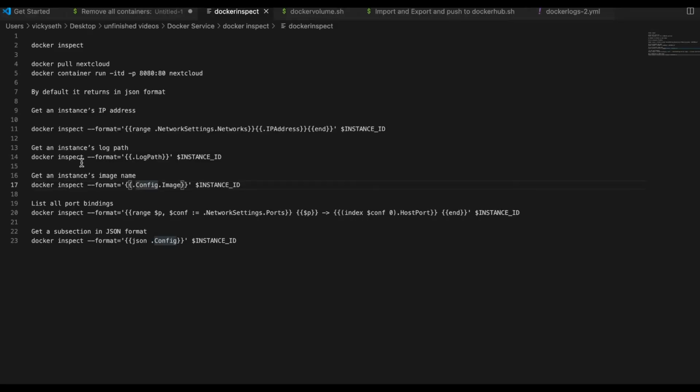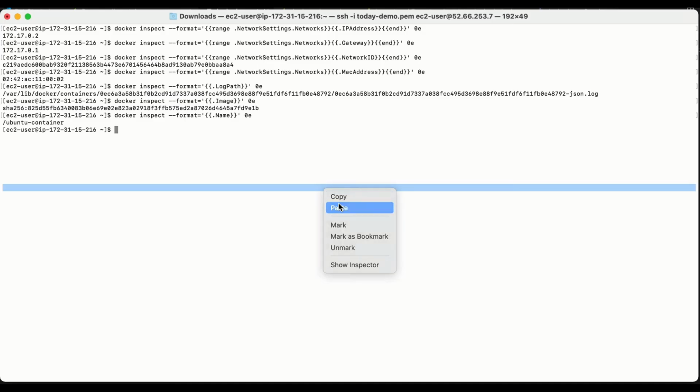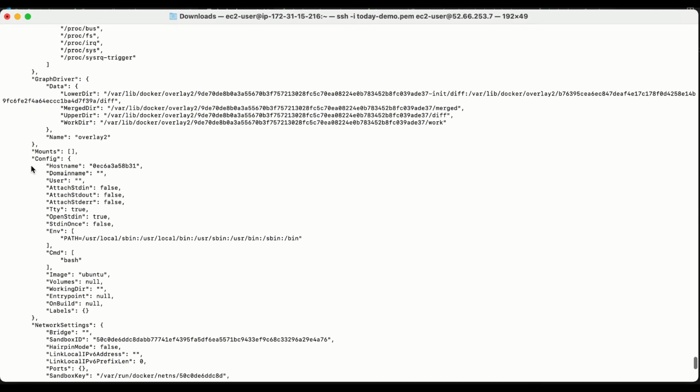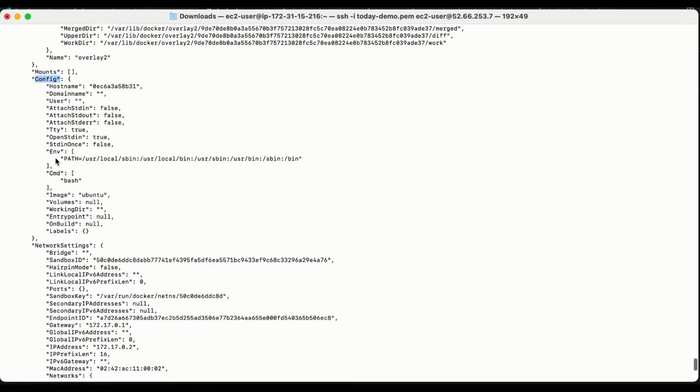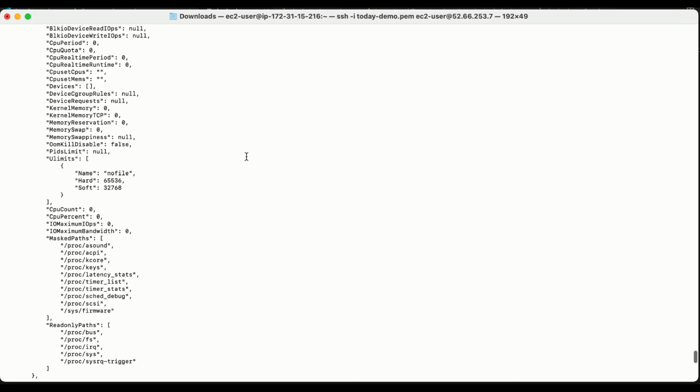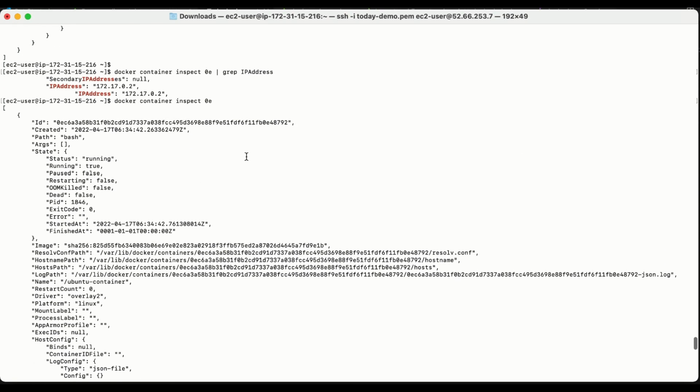The same way I can do the filter if I need to change this. Okay, let me copy this and 0e. I'm getting Ubuntu. Now let's change it. This is my module config, and in config I need the environment detail. So let's see, I'm getting the environment detail.